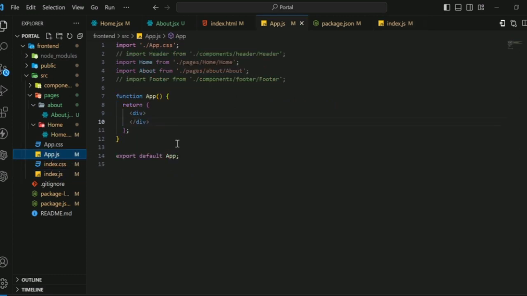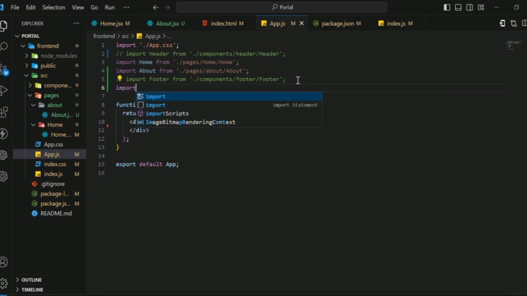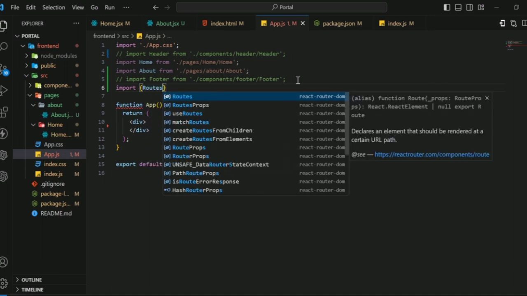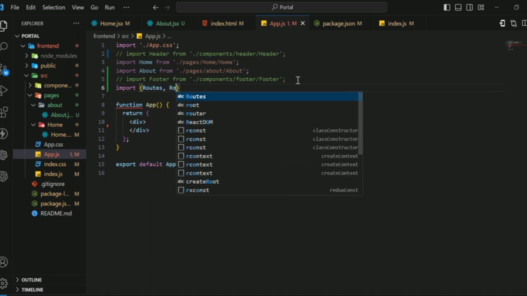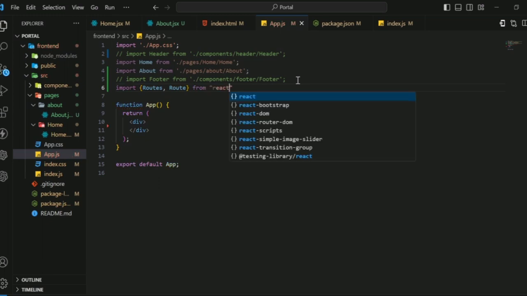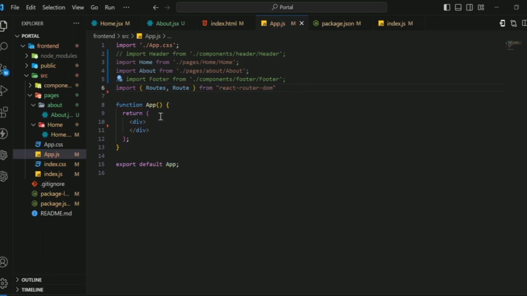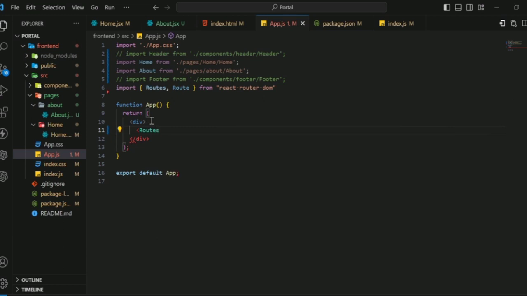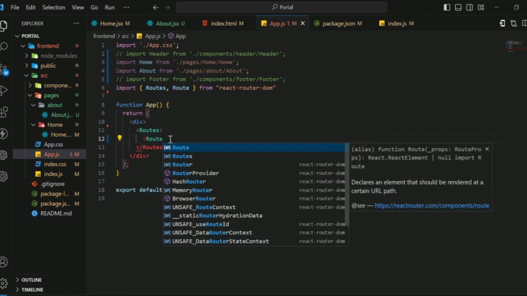Now go to App.js. Here import Route from react-router-dom. Then Routes. Make Routes and wrap Route inside the Routes.